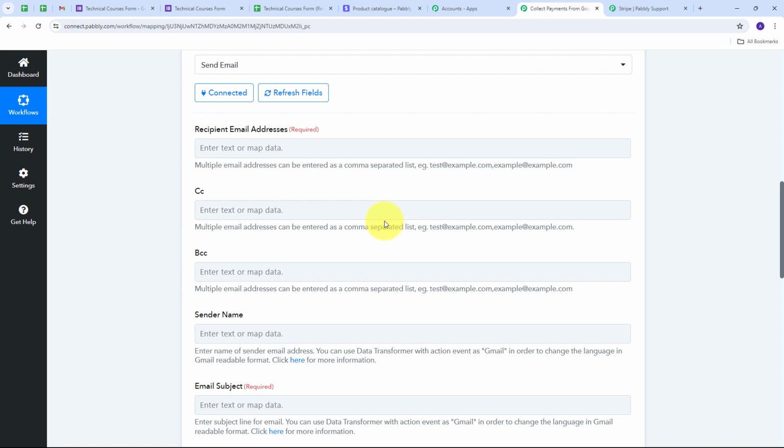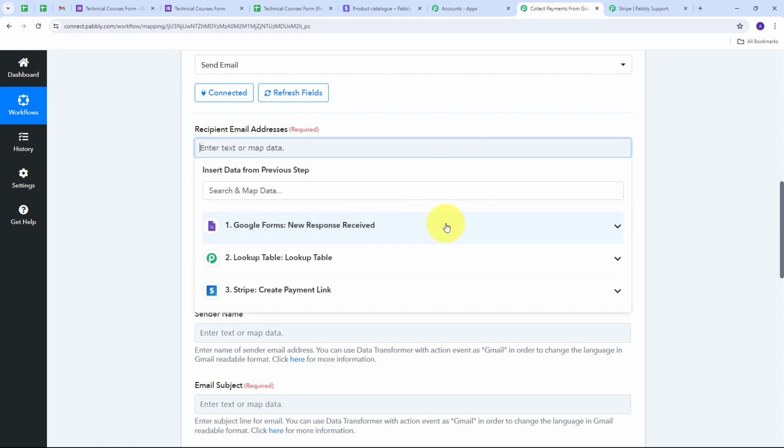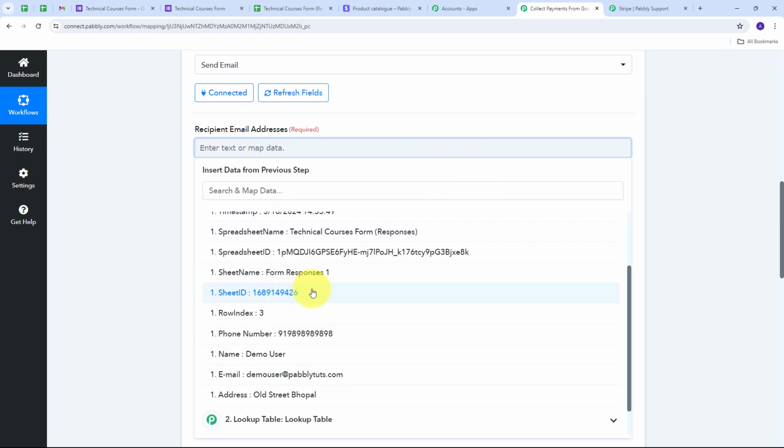Now here first I need to give my recipient email addresses. So here I'm going to use the email address of my customer. So I'm going to click here. I will open the response of Google Forms, and here in the response I have this email address. So I'm going to map that.